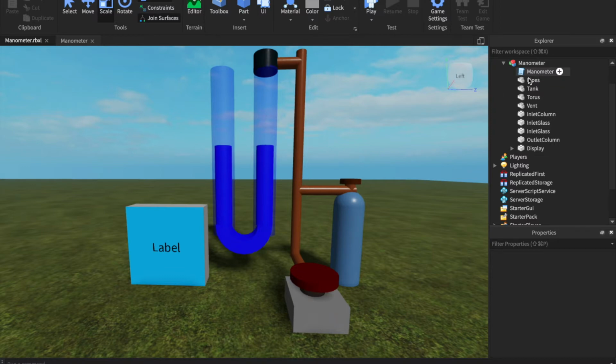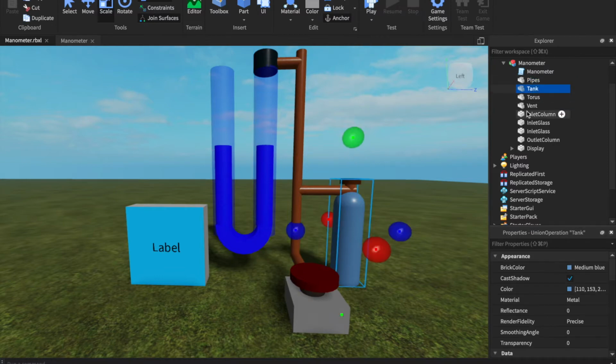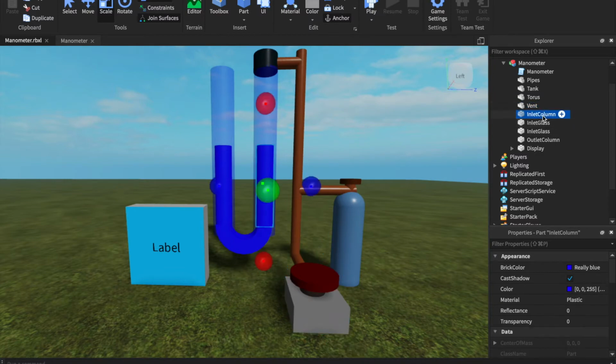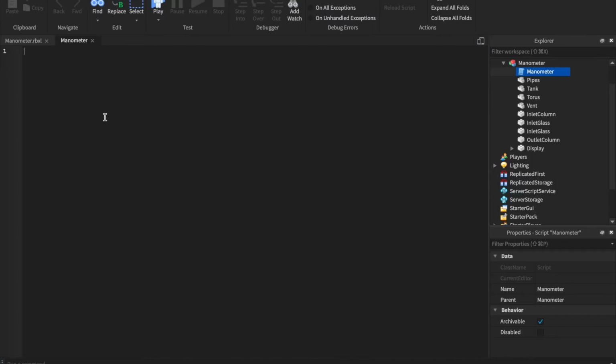Okay, so I've already hooked a lot of this up. I've got my piping, we've got the pressure tank, we've got the vent, we've got the inlet column, the outlet column, and then we're going to display the pressure here on this display. All right, well, let's get into the script.